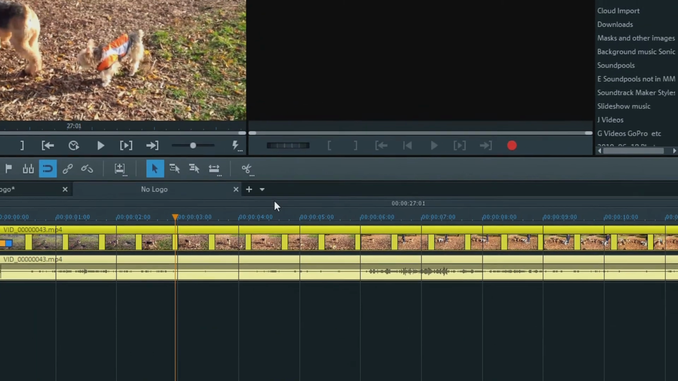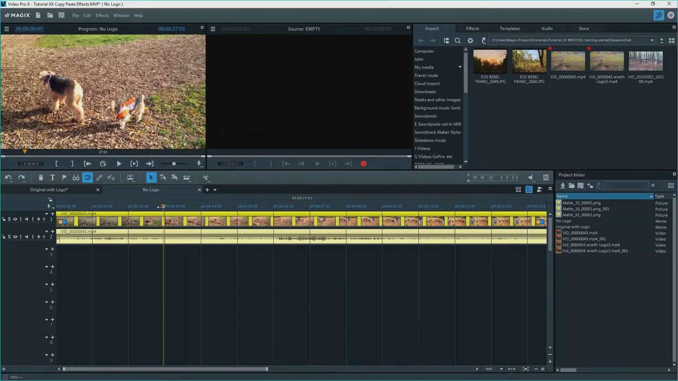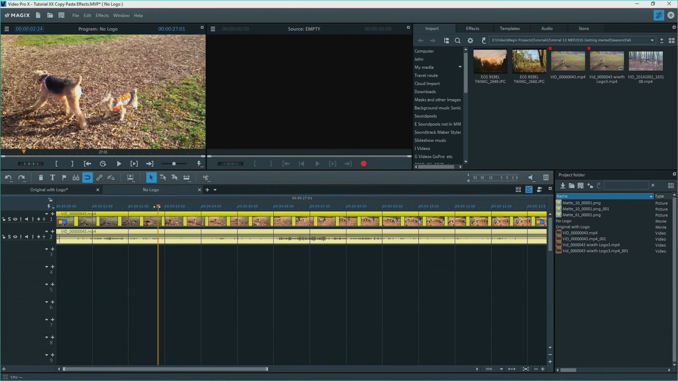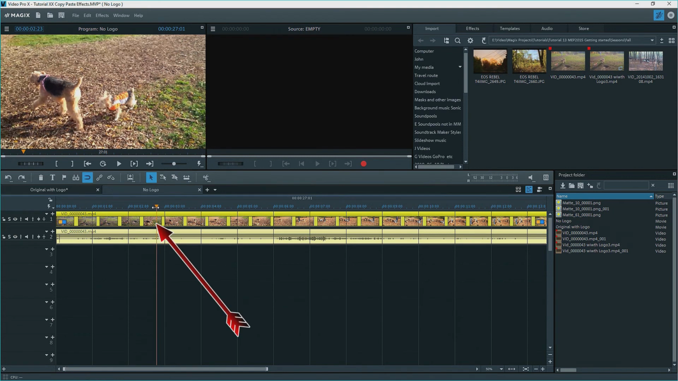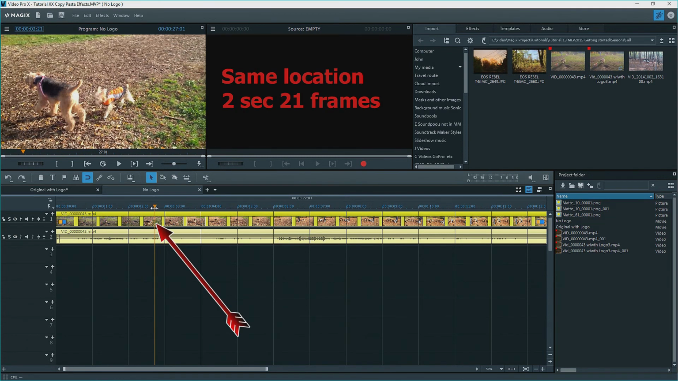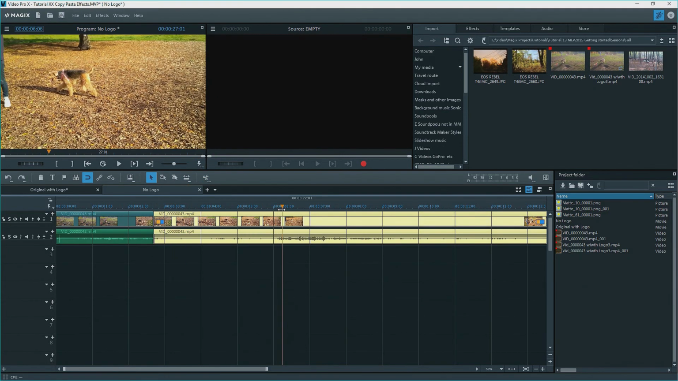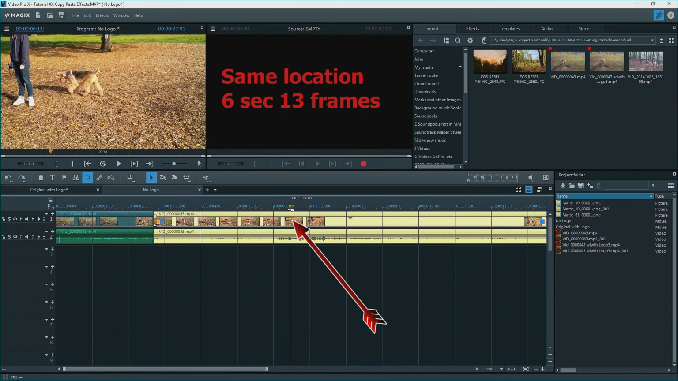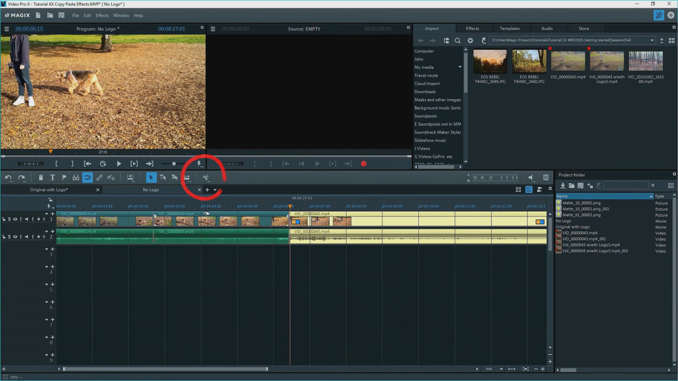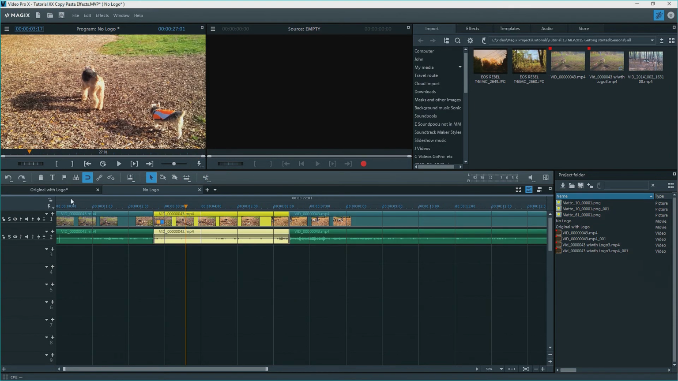Back in the no logo movie, I need to put cuts at the same locations in this movie as in the other one. I'll put the playback marker at 2 seconds and 21 frames and split the clip. I normally use a shortcut T to split. I'll put the playback marker at 6 seconds and 13 frames and split the clip. Now I've isolated the part where the effect will be applied in both movies.